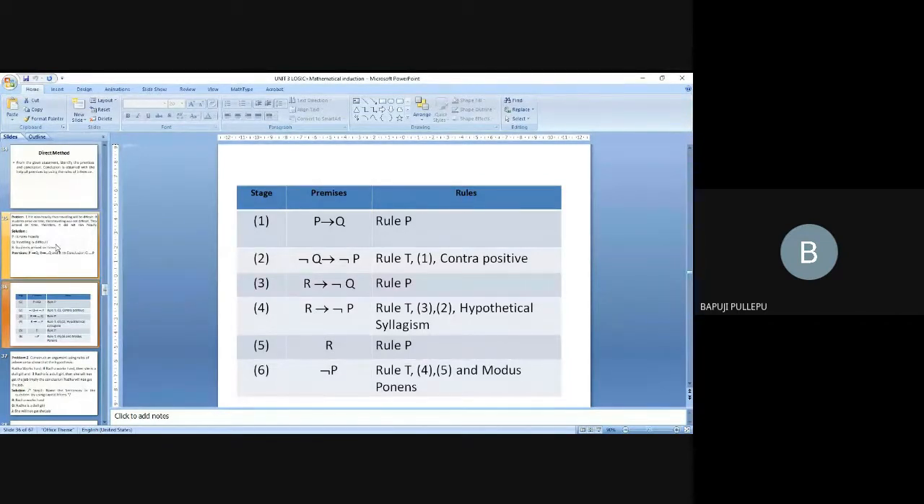These are standard problems. Don't worry. By practice you will get it. Read them once, twice, thrice.